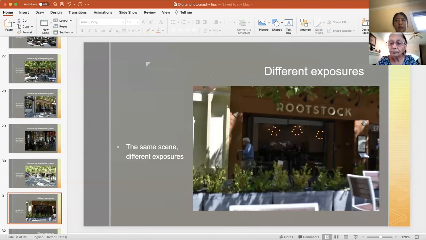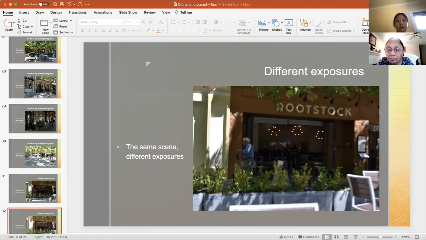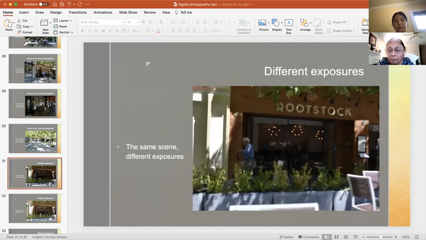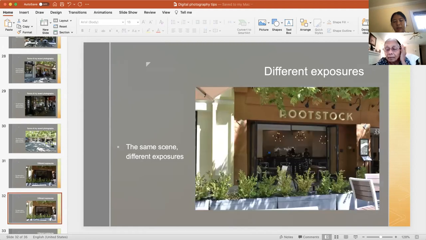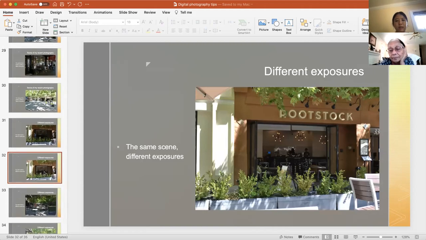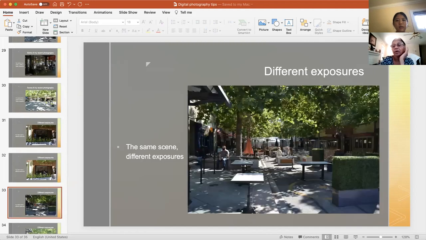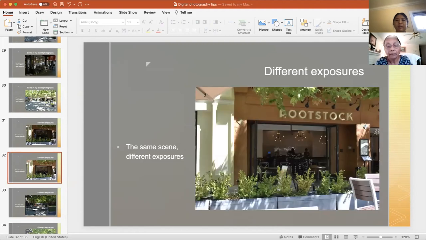And here is an example of different exposures. There's the same scene, but it has different exposures. So as you can see, this one is darker and this one is lighter. And that's because I changed the aperture and shutter speed, I think. Oh, I see. So this is from your camera, not my camera. Yeah.